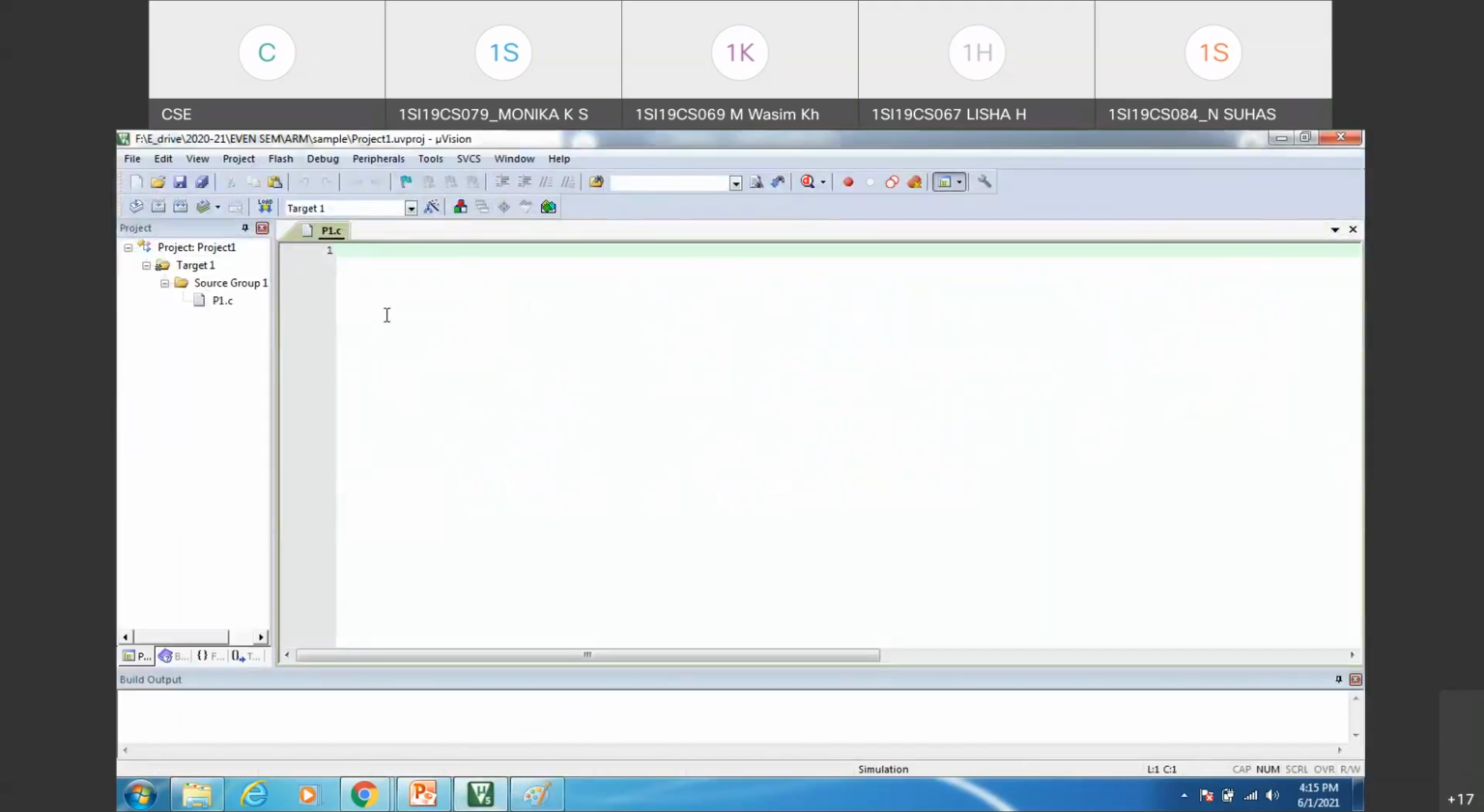Let me just implement the program once again. So I think you got confused once I wrote the user defined functions first, then the main function. If you are having confusion with that, let me just start with the main function first, and then I'll be discussing the user defined functions.